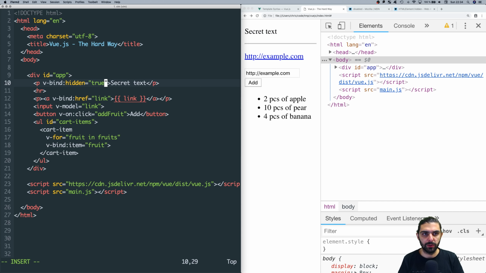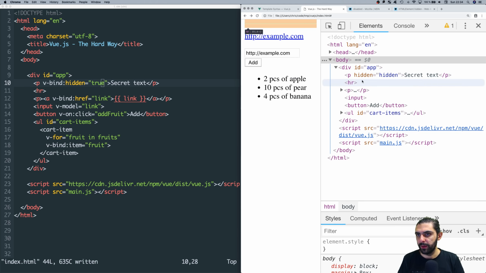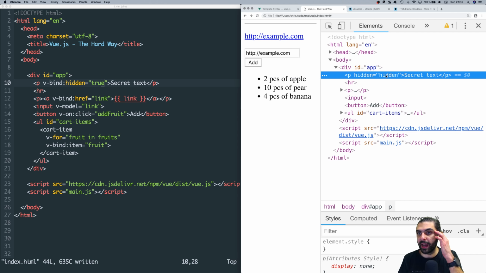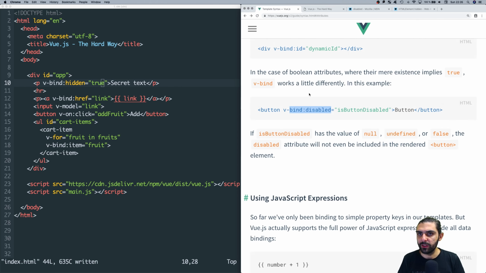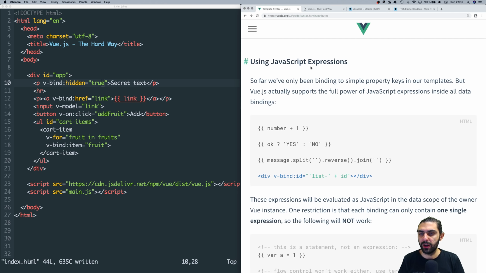If I then say true instead, you can see that the secret text disappears, right? But it's still in the DOM here, but it now has the attribute hidden. And I think this is a good way to segue into the next section, right? Because this next section is using JavaScript expressions.